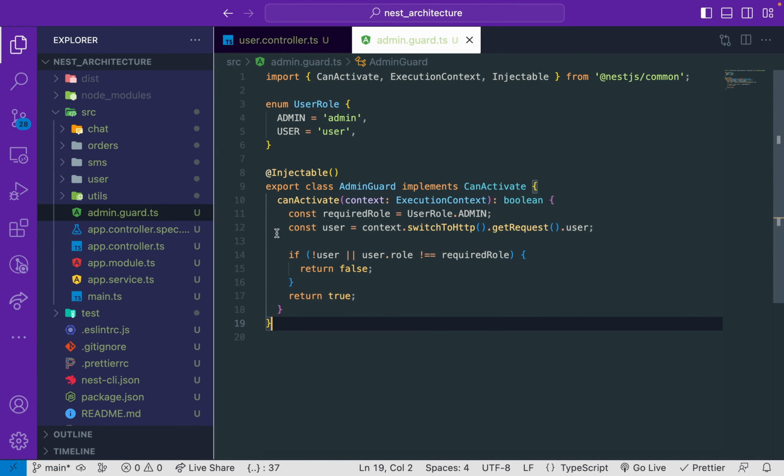What we do here is that we switch the context to HTTP so that we can get the request, and from the request we get the user that is currently logged in. This will not work now as we do not currently set the user on the request, but we are going to simulate the admin guard working.